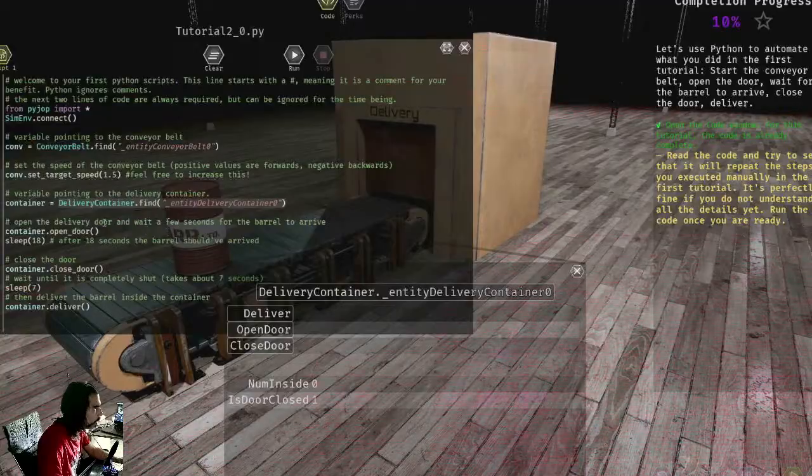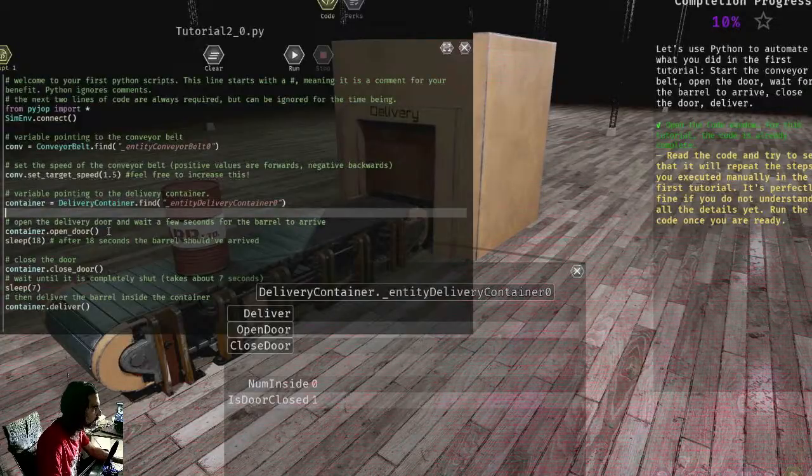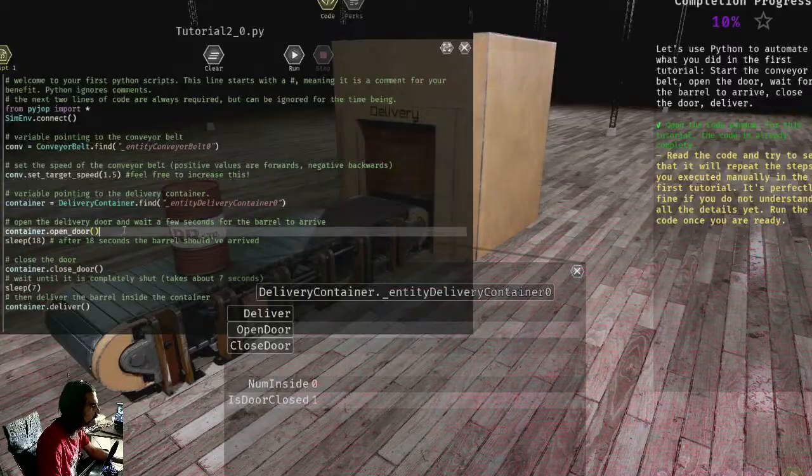Open the delivery door, wait a few seconds for the barrel to arrive. So notice before we did it manually, we had to click one, activate, click another, activate, click one, the other one, activate, activate. Here, we're going to be doing this automatically. We're going to be doing this in repetitive motion. We're just giving the computer instructions. In this case, it's only once, unfortunately.